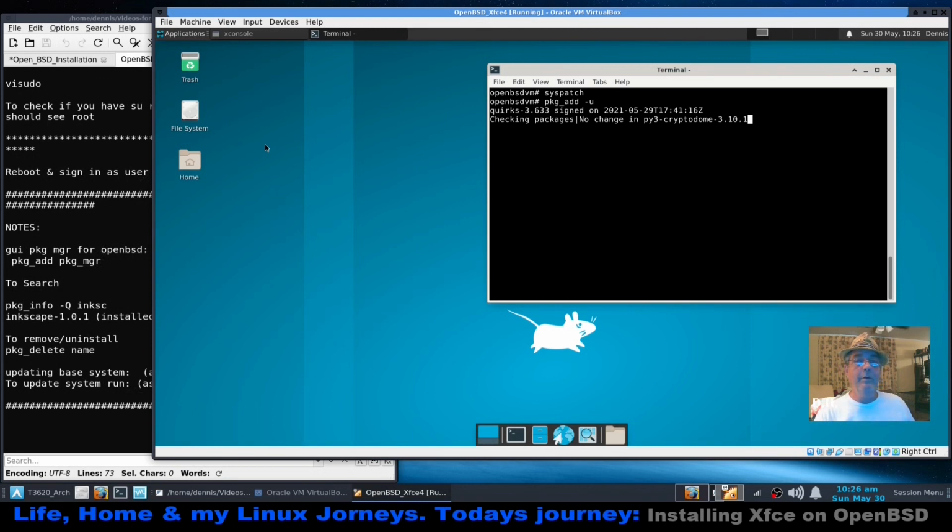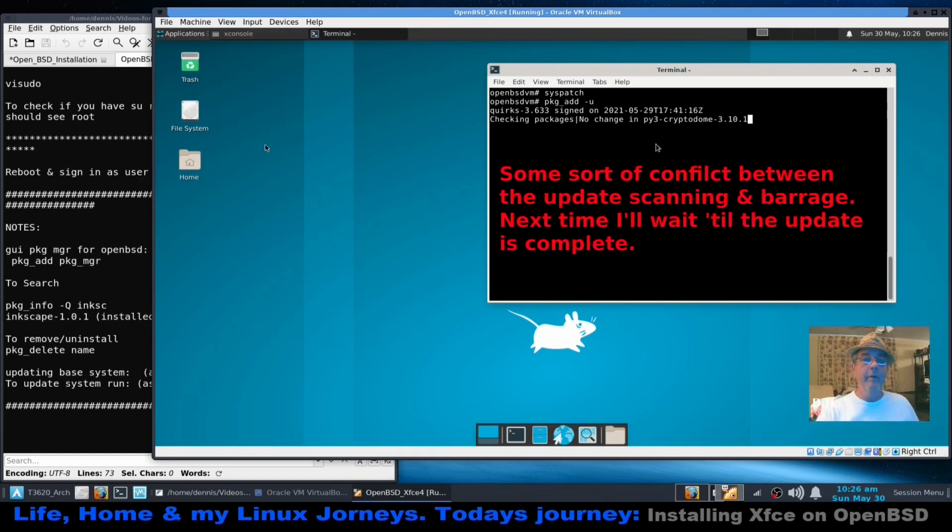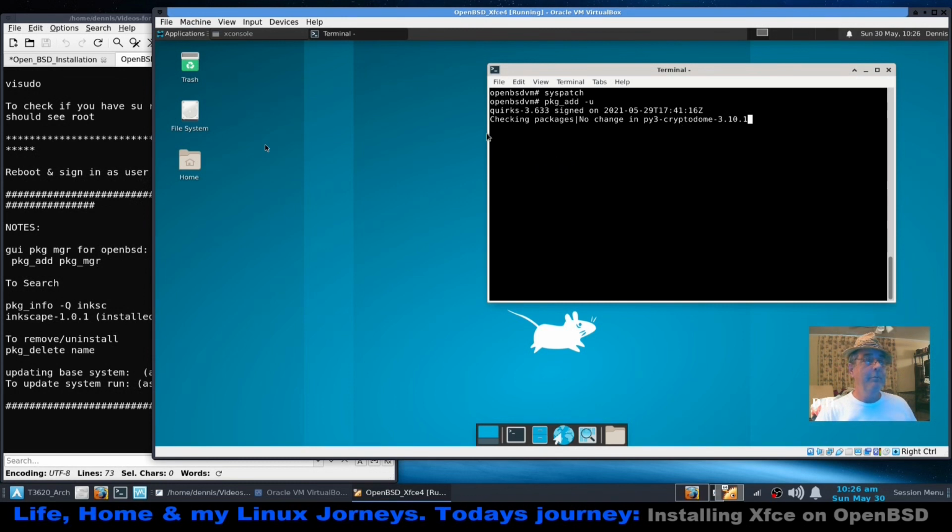Huh. Even the terminal hung up. Well, that's certainly a VirtualBox glitch. No mouse. Control Alt T, give me another terminal. I just lost complete control.